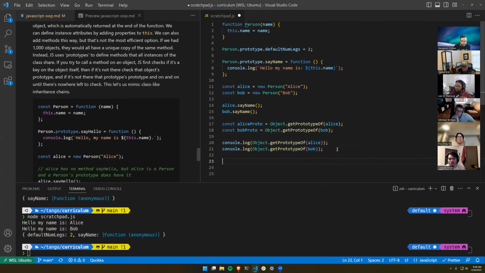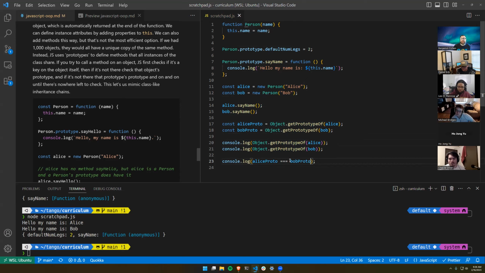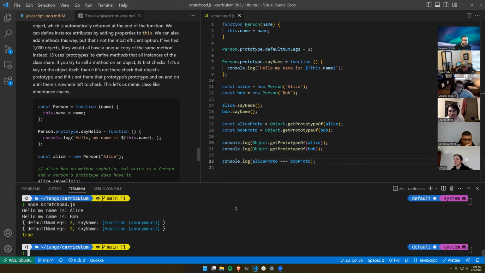But if I were to say, is Alice's prototype the exact same object? I wonder if there is an ID, but I'm almost positive if I compare them, it's going to say yes, they are the same. Let's try that. Yep, they're the same.